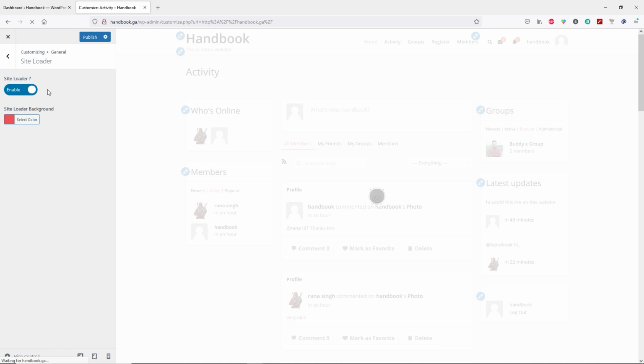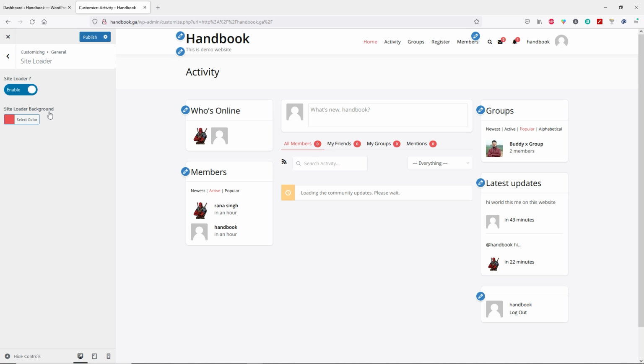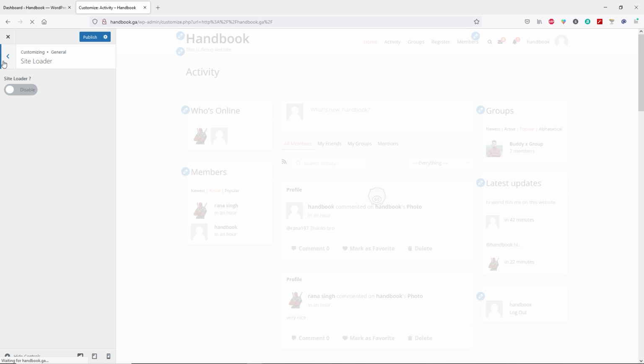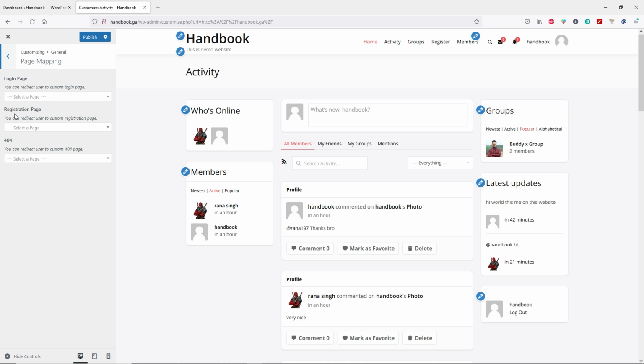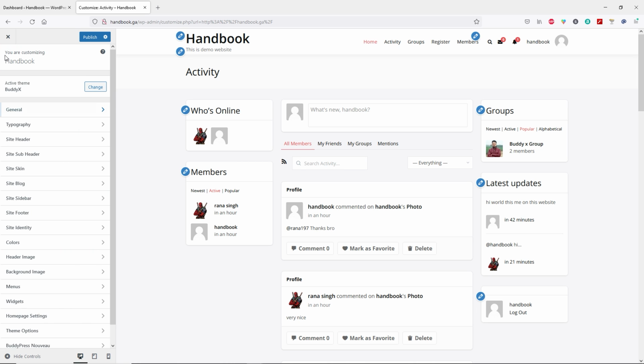If you enable that, you can change the color of your site load. I'm not gonna do that. Let's come back. Page mapping, login page. You can change your login page. You can change your registration page. I'm not gonna map anything over here.